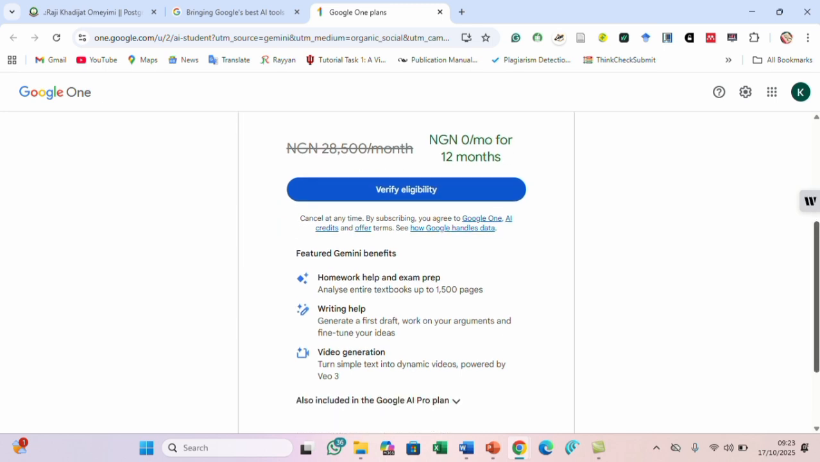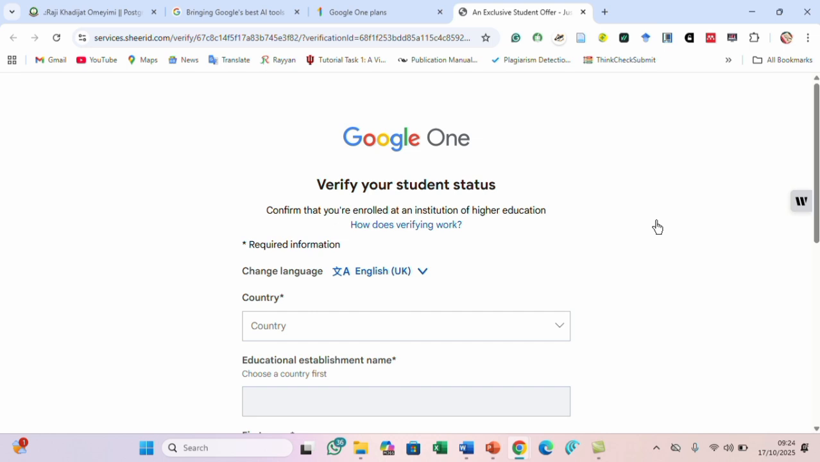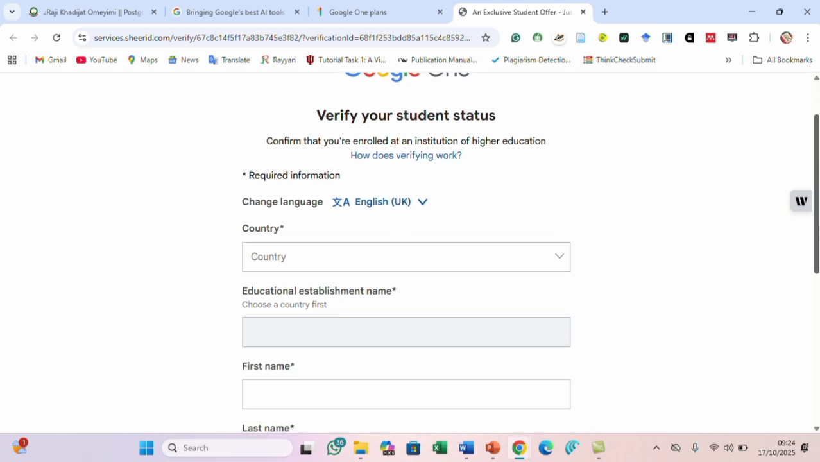So how do we go about it now? The first thing you're going to do is click on verify eligibility. Once you click verify eligibility, they will take you to the SheerID services page, where you can verify your identity as a bona fide student of any eligible institution. Okay, good. So you can see now this is where you're going to verify your student status.